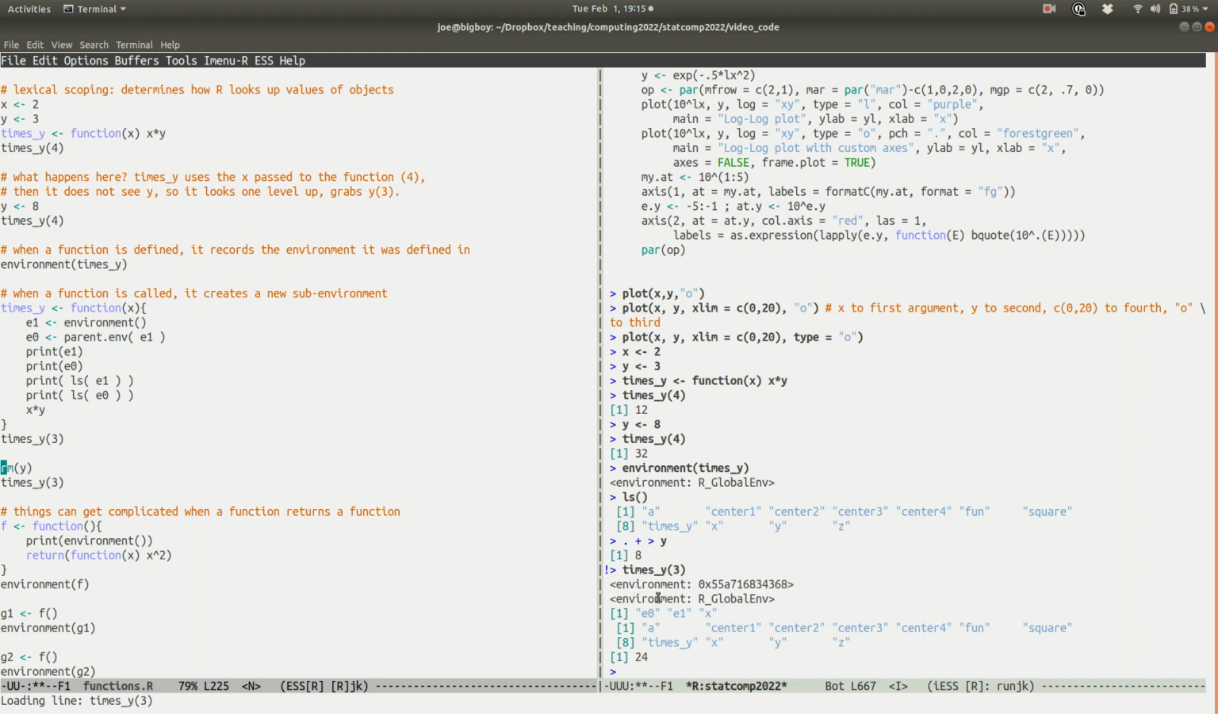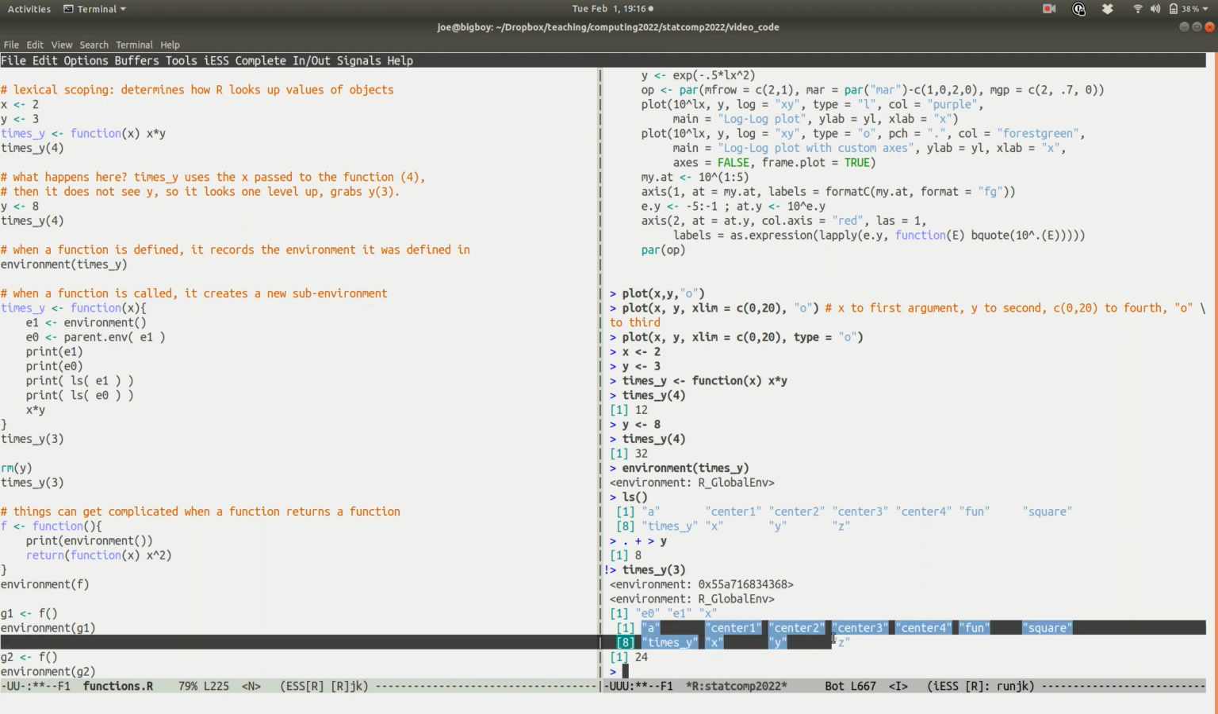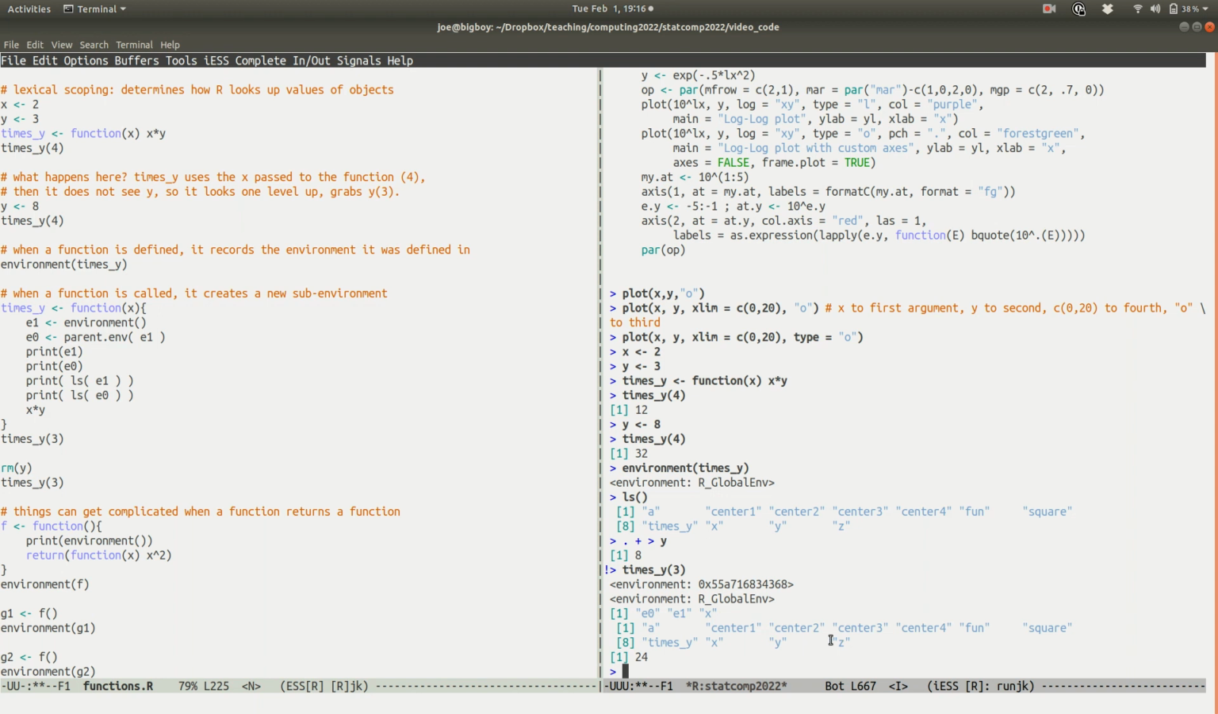The parent environment is the global environment. So you can think of that as one level up from the function environment. So what's happening here is, it prints out the things. These are the objects available in the function's environment, E1. So it has x, and then the other two objects we defined were E0 and E1. And then these are the objects available in our global environment, which is the parent environment. It has all these different things.